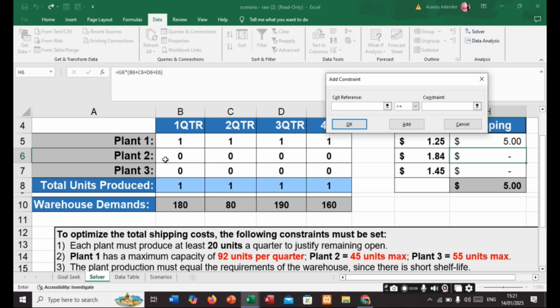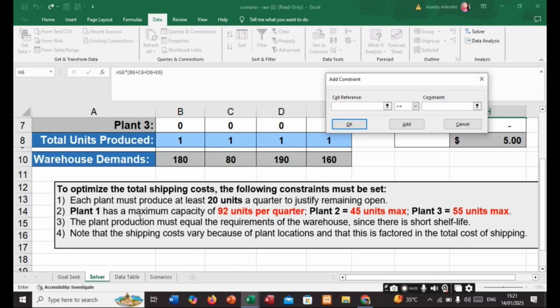Then plant 2, 45. Let me raise this a little. This should be less than or equal to 45. Let's add in plant 3. We have this to be less than or equal to 55. Then what is our last constraint? Our next one is that the plants' production must be equal to the requirements of the warehouse, meaning that the total units produced here must be equal to the warehouse demand, equal to this. So we have it. What is our next constraint?